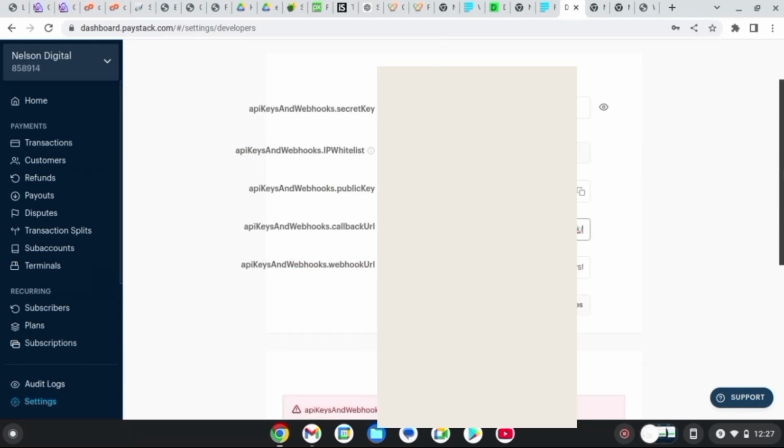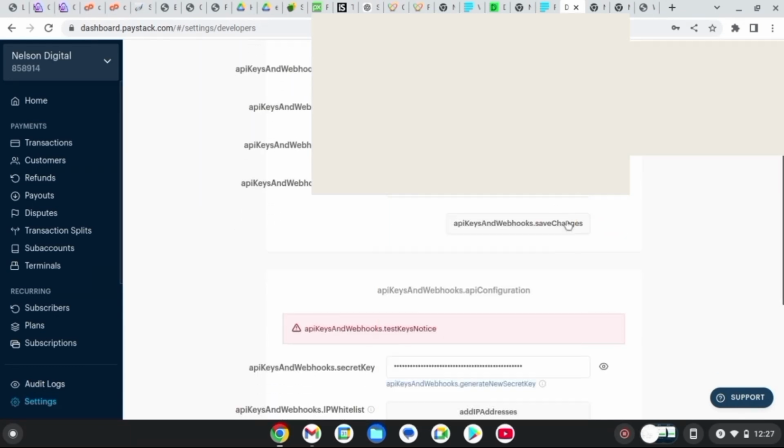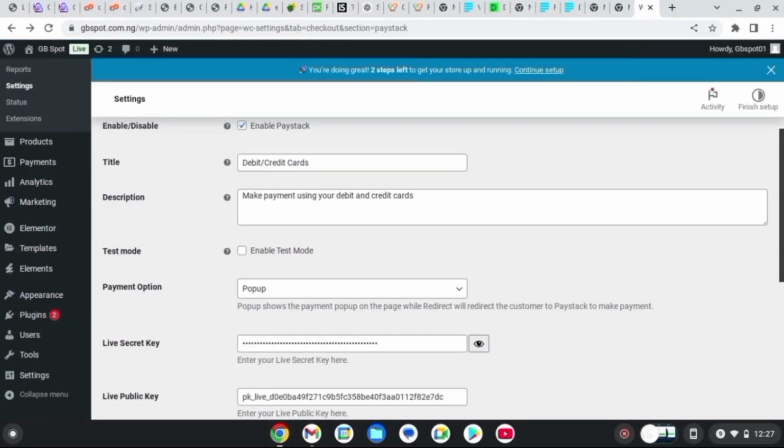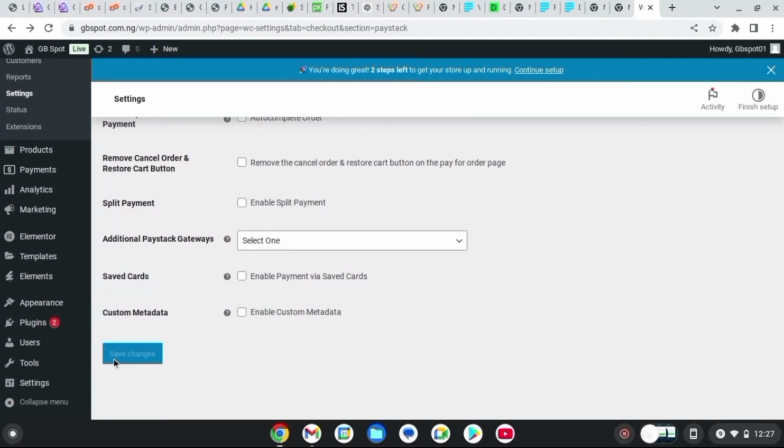Then you scroll down. Scroll down and click on Save Changes here. You go back to your dashboard and click on Save Changes. Right, it's already saved. Now, we have successfully integrated Paystack on our website.